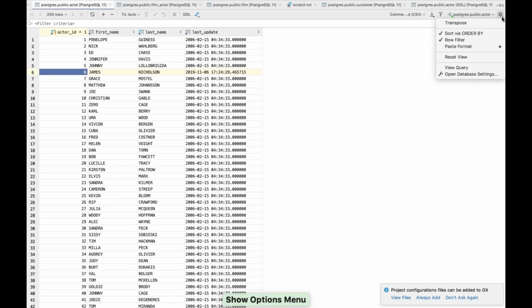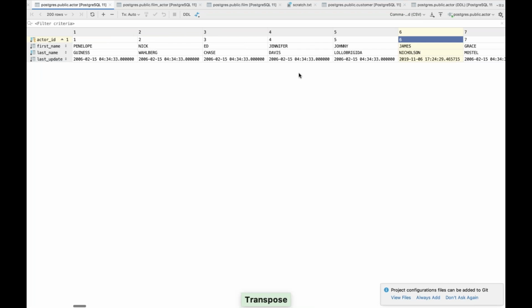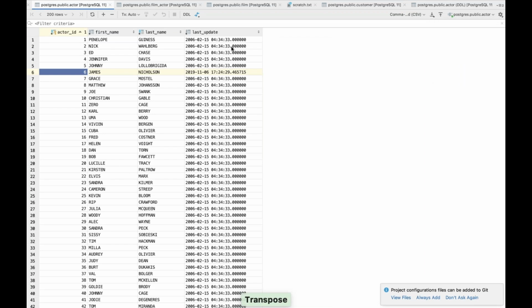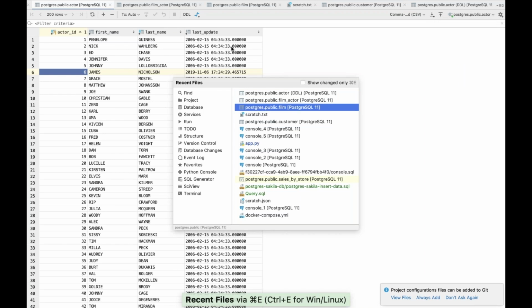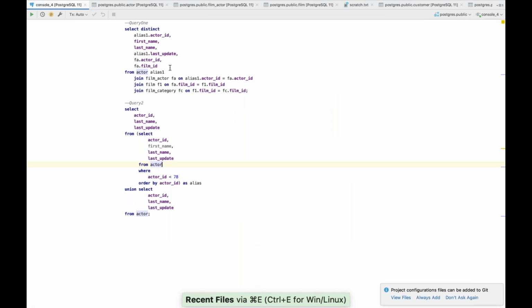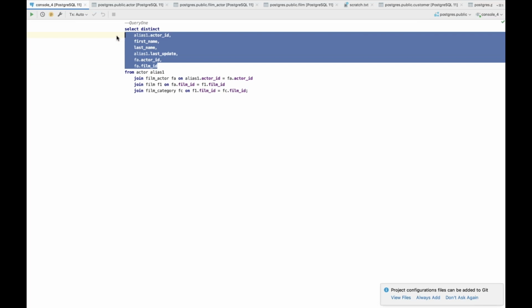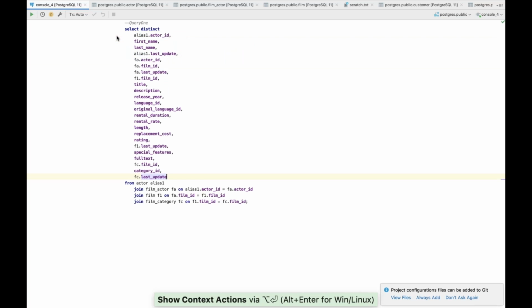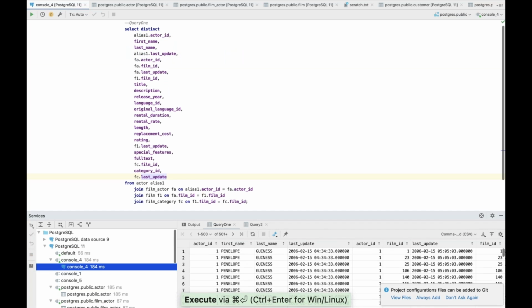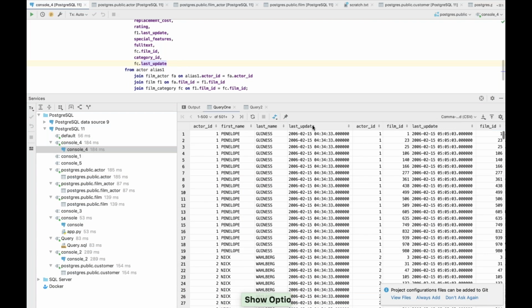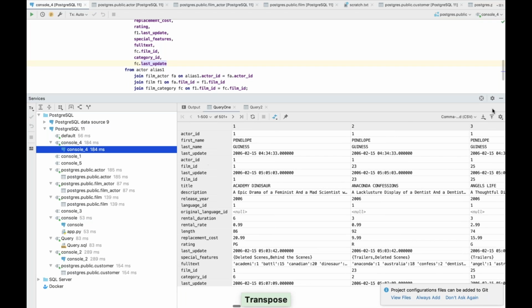This is the gear icon where you can transpose your table. By the way, that can be really, really useful if you have many columns. I don't have many columns here, but if I had, it would be useful. For example, let's create a query with lots of columns. We already did it, something like that. So we have results here with many columns. If I press transpose, I see all the columns in a more handy way.